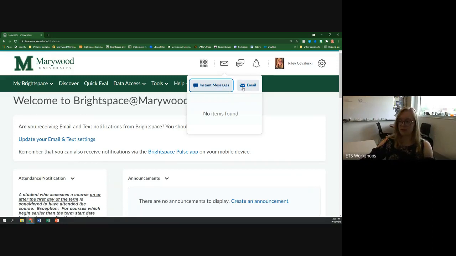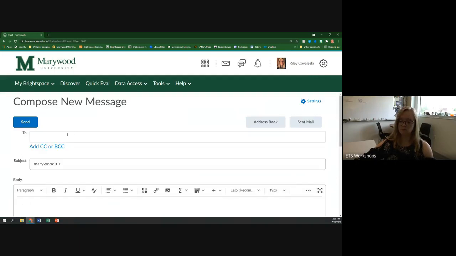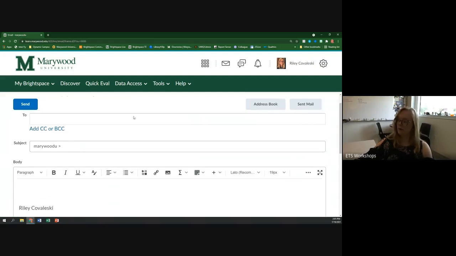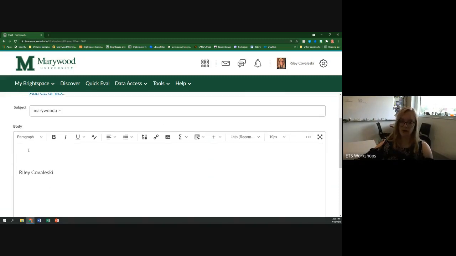So usually what we'll see here is maybe some faculty emailing students from Brightspace, but you could also do that within your course. So I haven't really seen people use this specific email button, but you definitely can. When you click on email, it just opens up a new page where it has the recipient field and then the subject. You can add your carbon copy or blind carbon copy. You can see all of your sent mail that you've sent from Brightspace. And then of course you could just type out your body text.